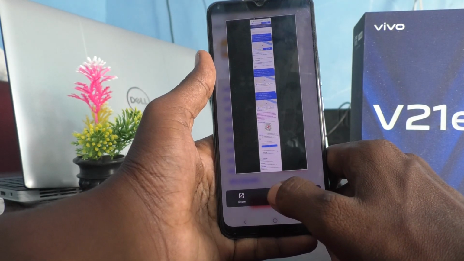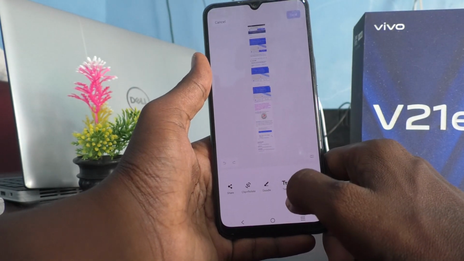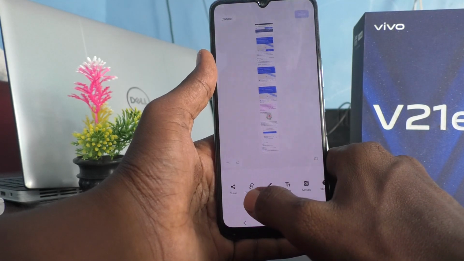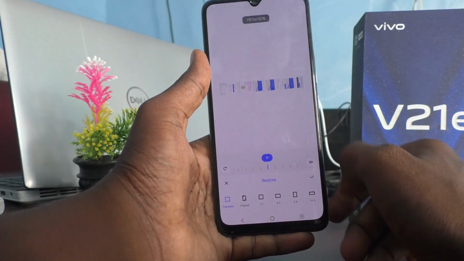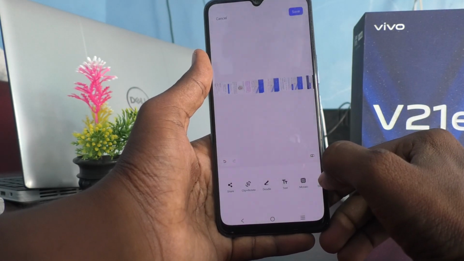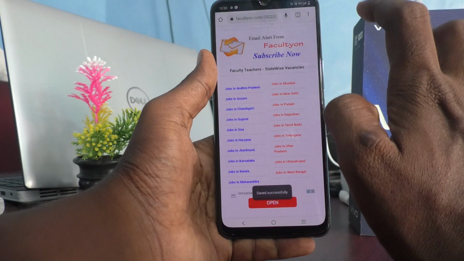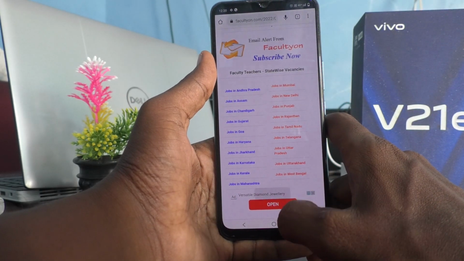Click on edit button now, and you see there are various editing tool. Here cropping tool is available. You can also use rotating tool and click on the tick mark, click on save. Finally, this is the long screenshot using S.Capture.